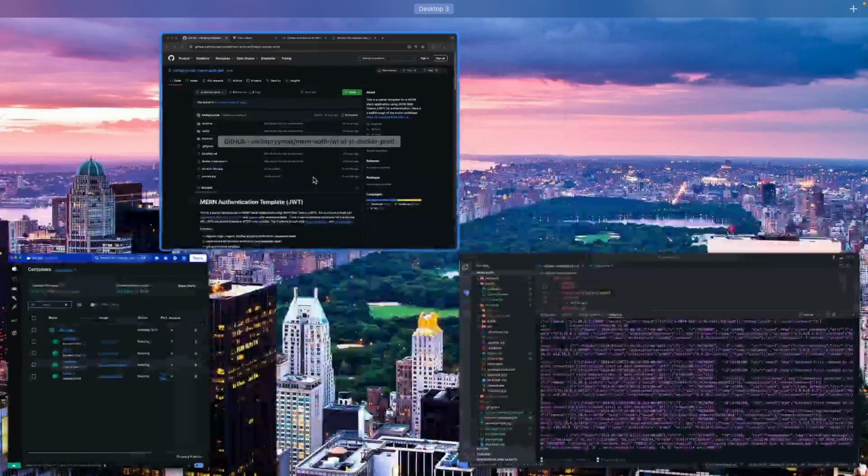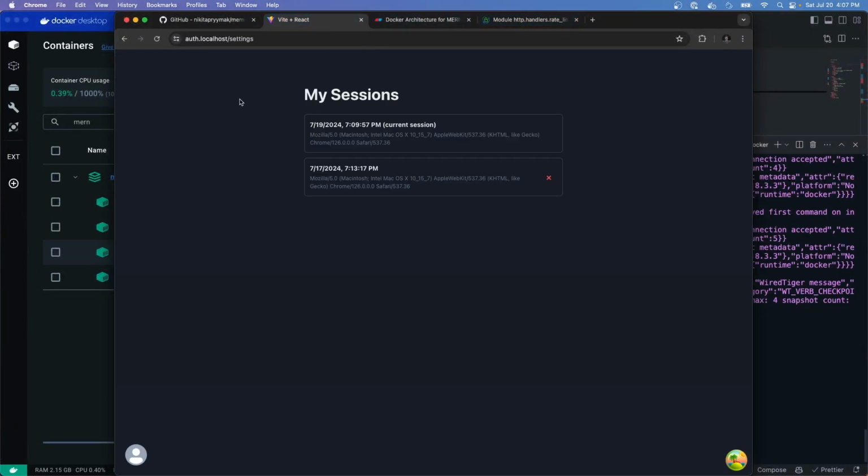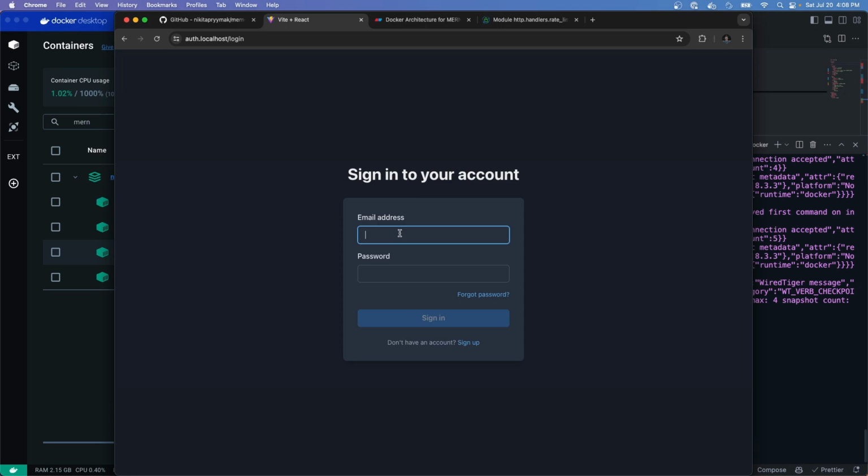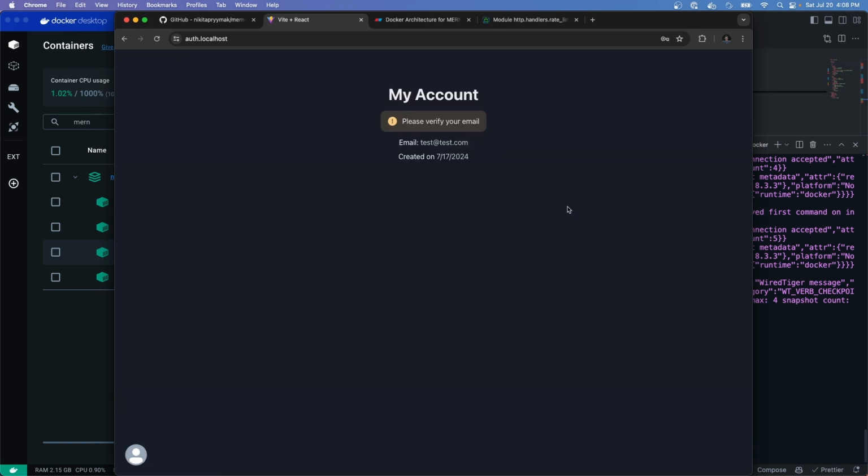Now let's actually test it in our browser. So I'll go here and just refresh. And our app is still working as it did before. I can see my profile. Let's just log out and log back in. And that looks like it's all working as it did before.